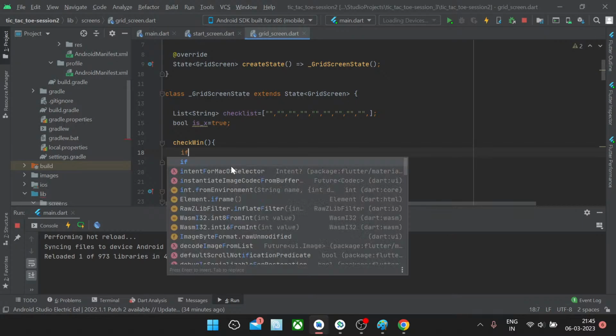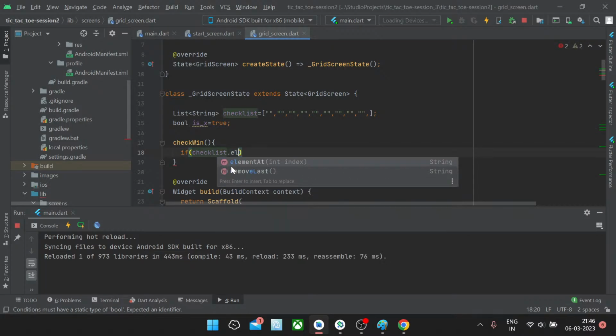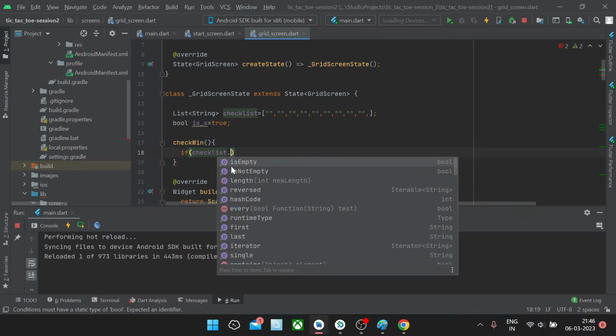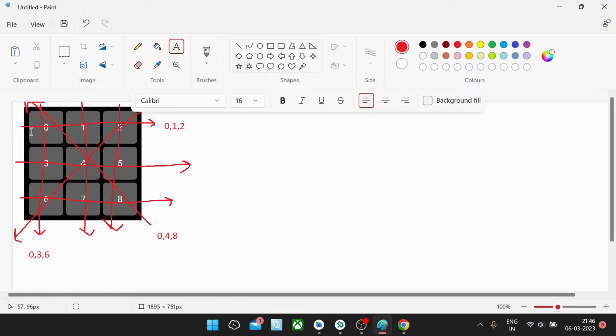So let's say I'm going to say if checklist, I can use the elementAt property. Okay, that's also there, or I can just simply use the square brackets to access the element at any given index. The elementAt is the same as that. You just have to specify the index over here, but let's just stick with what we started. So first I'm going to build the logic for the rows. So the first row, second row, and third row.